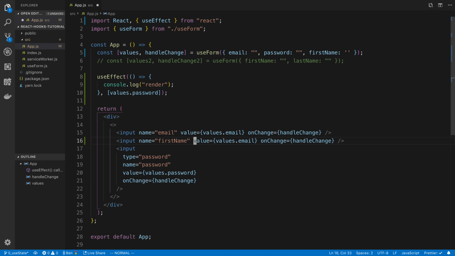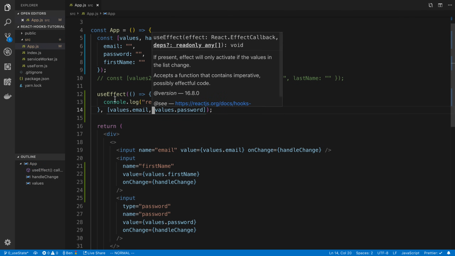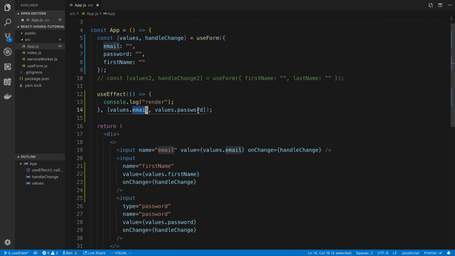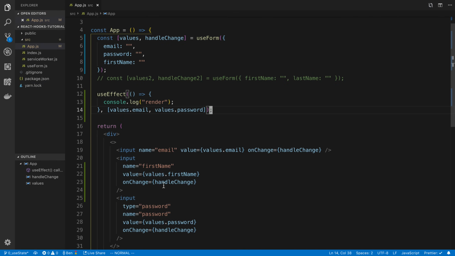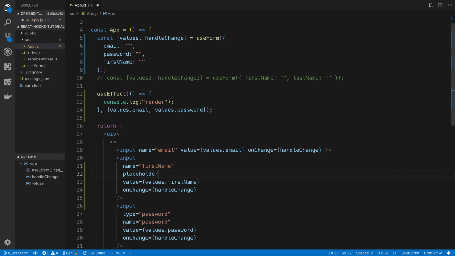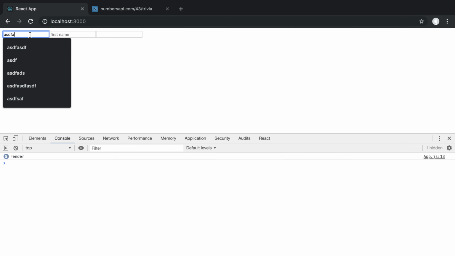First name, values.firstname. And give that a save. And I can say values.password and values.email. So now my effect depends on the email and the password, but not the first name. And I need placeholders. So placeholder, first name. All right, so we see it.